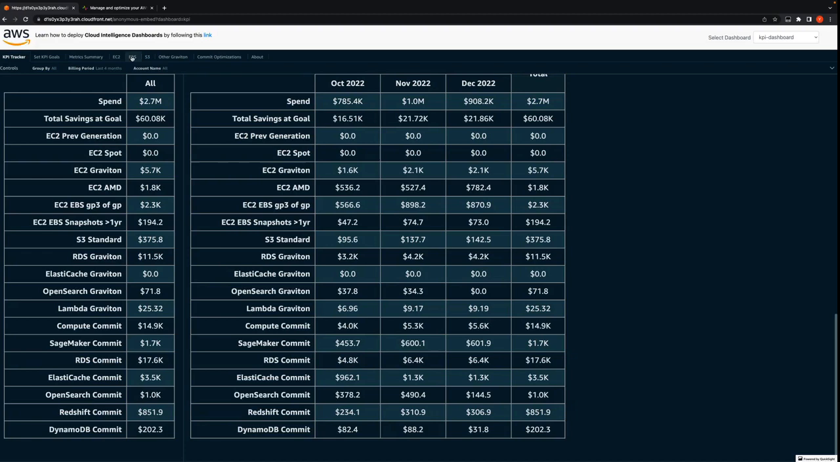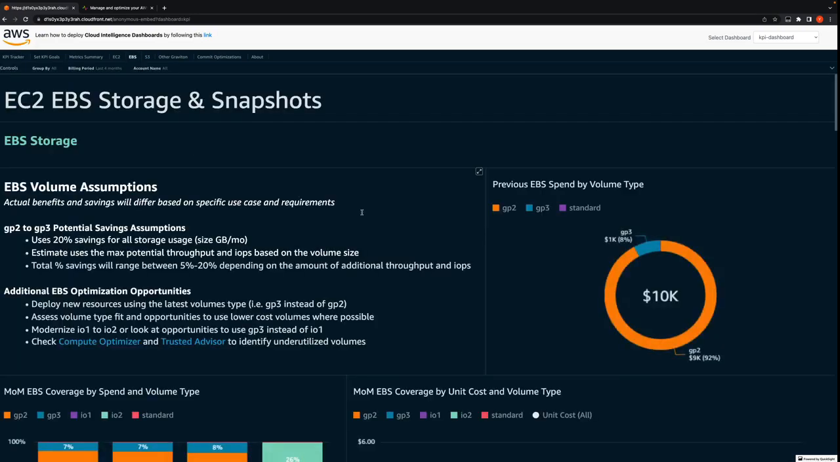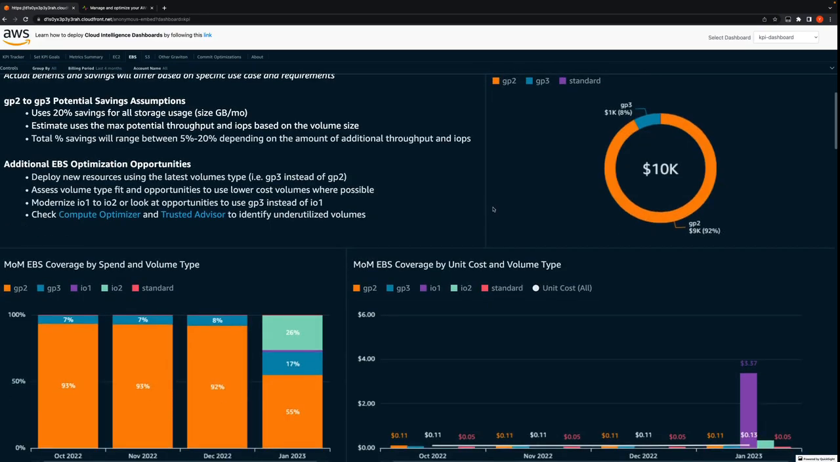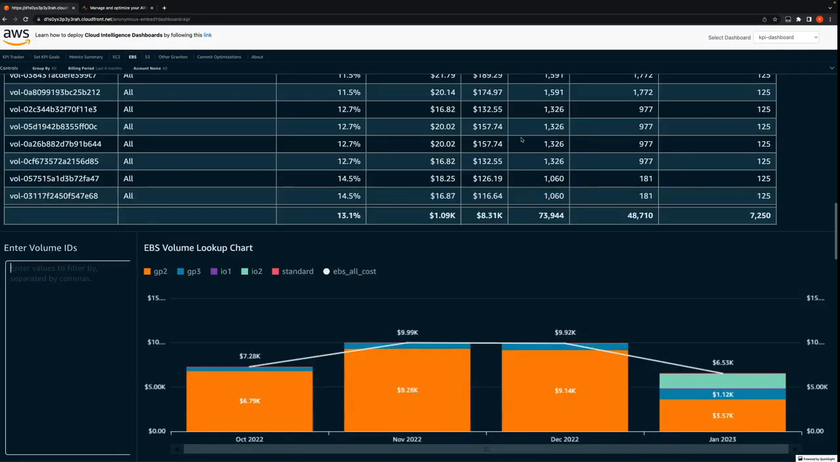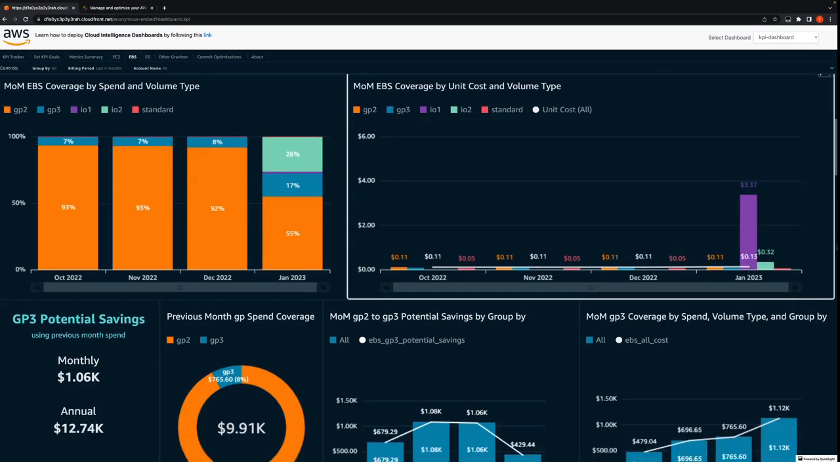And then you can go into lower level details. If you talk about EBS and migration to GP3 volumes, you can go to the EBS tab here and see lots of details, again from high level to bottom level, like what my average cost of storage is. You can see that the unit cost used to be like 11 cents and it went to 13 cents because you started to use IO1, a more expensive storage type.